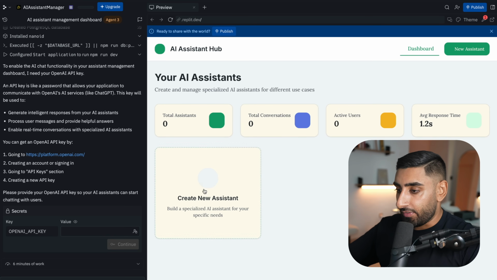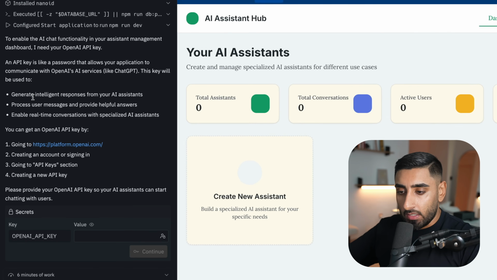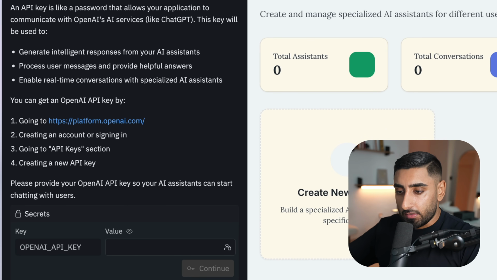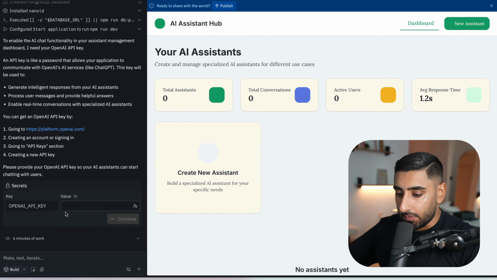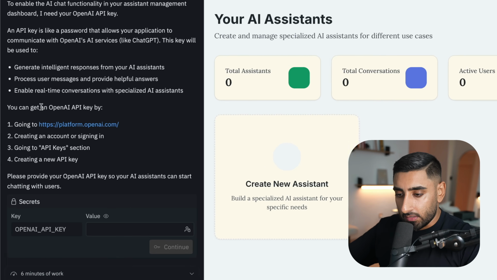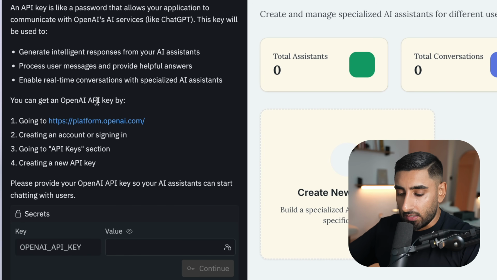Oh, we even have our preview live now as well. So there you go. We've got our first little instance of how the app will look. Now, if we look over here, it's actually prompting us. It's saying to enable the AI chat functionality, I need your OpenAI key. So in this case, it's basically got the human in the loop interaction element. And I actually quite like this because here it's asking us to do this before we can proceed. So it's given us all of the steps, told us how to do it.